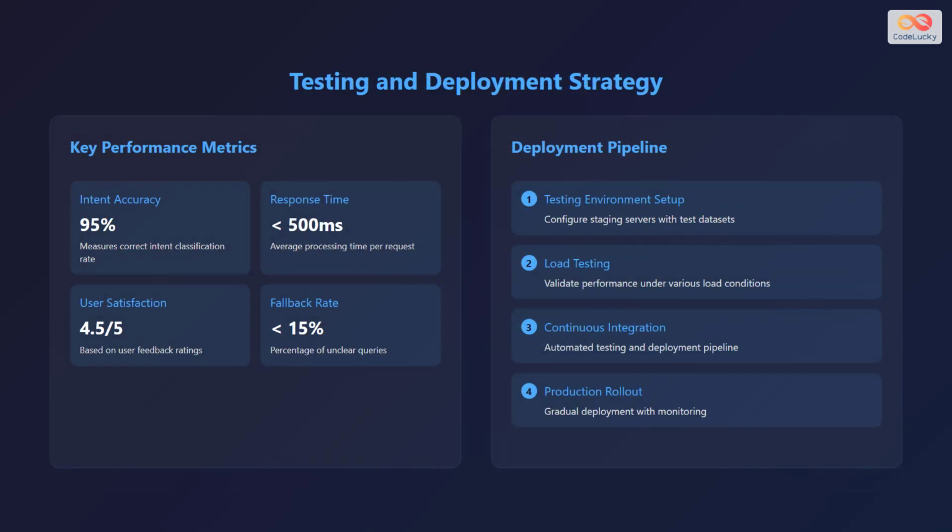Let's delve into the important aspects of testing and deployment for your AI chatbot. First, let's look at some key performance indicators, or KPIs. Intent accuracy measures the correctness of the intent classification rate. Response time measures the average processing time per request. User satisfaction is based on user feedback ratings. Fallback rate measures the percentage of unclear queries. The deployment pipeline involves several key steps, including testing environment setup, load testing, continuous integration, and production rollout.